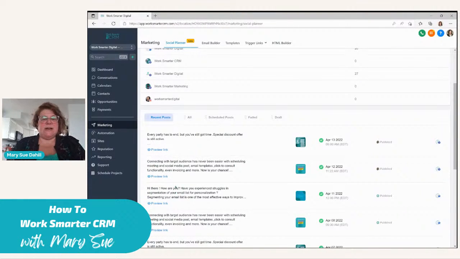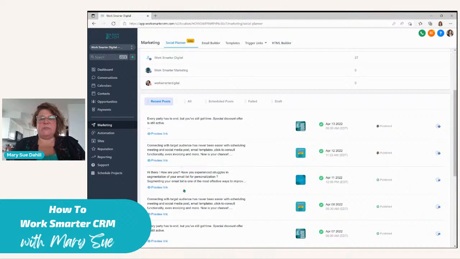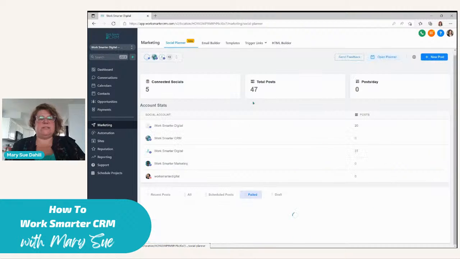And then down here is showing you the recent activity. So you can see what posts have occurred, when they were published, and also by whom. So I am having someone help me, so I can see her name here for who's publishing certain things and then to which account it's going to. And I can also see which posts have failed.